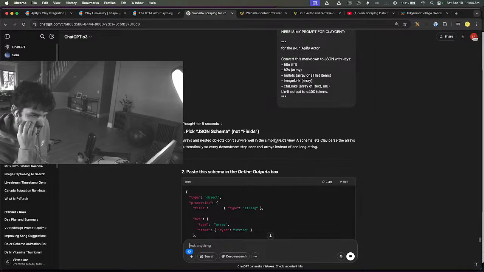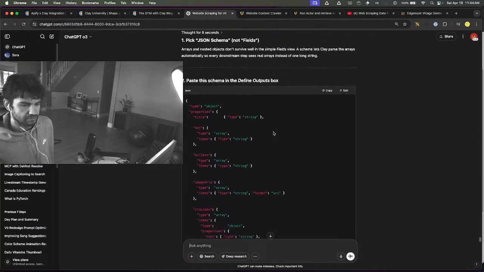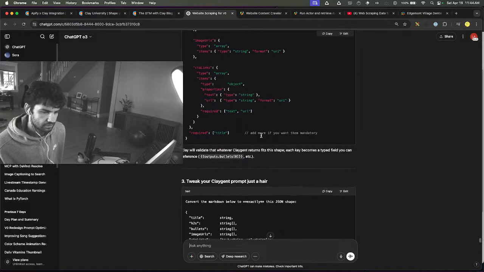Arrays and nested objects don't survive well in the simple text field. The schema lets Clay parse the arrays automatically, so every downstream step sees real arrays instead of one string. It will validate that whatever it returns fits the shape. Each key becomes a typed field you can reference in output bullets.